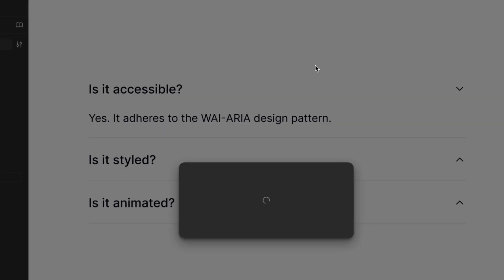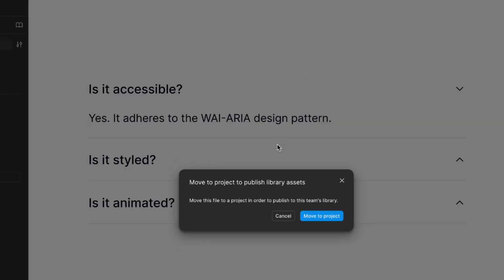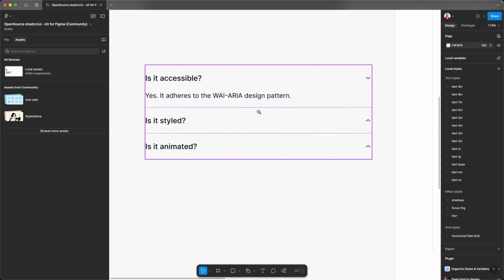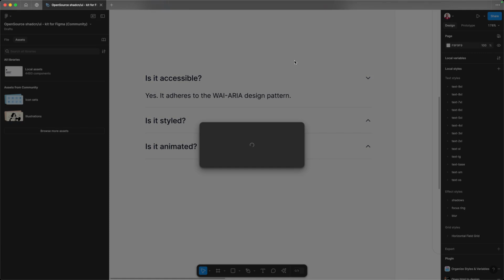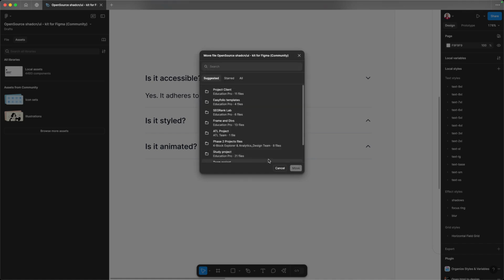We may not necessarily need to publish all of these things at once. So what we need to do, let's zoom out, let's come back here. And if we click on publish, it tells us that we need to move this to a project, right? So you say move to project to publish libraries, because libraries are supposed to be used within a project folder. So we can select move to project, and let's say we want to move it to frames and div, right? So we'll move it there.